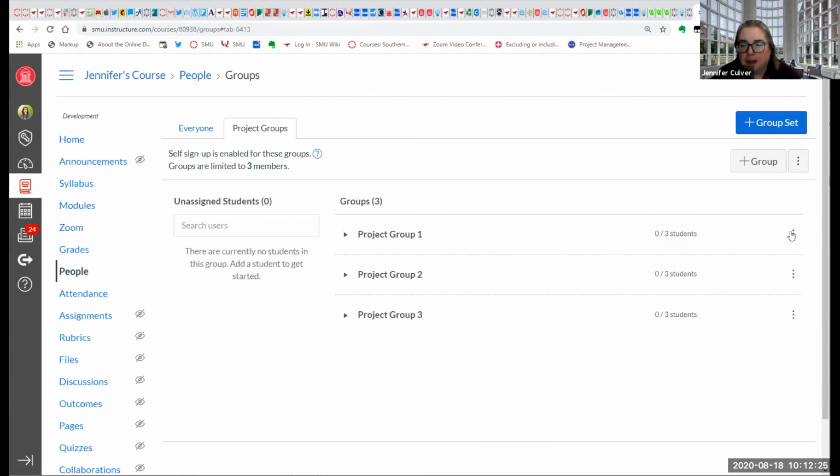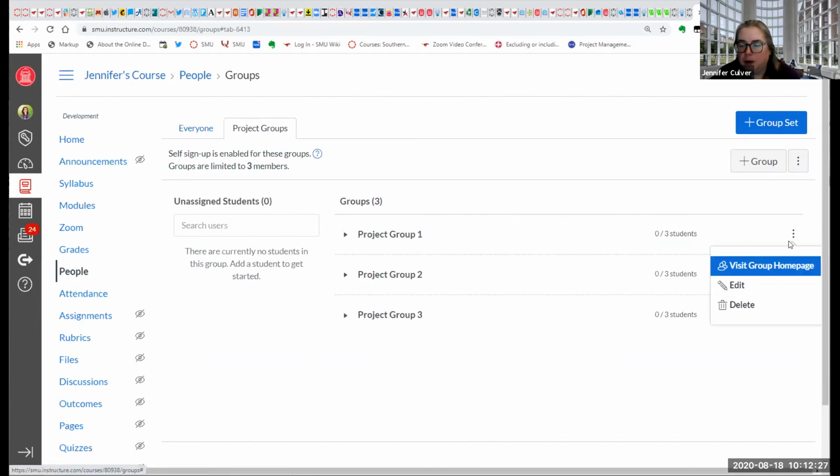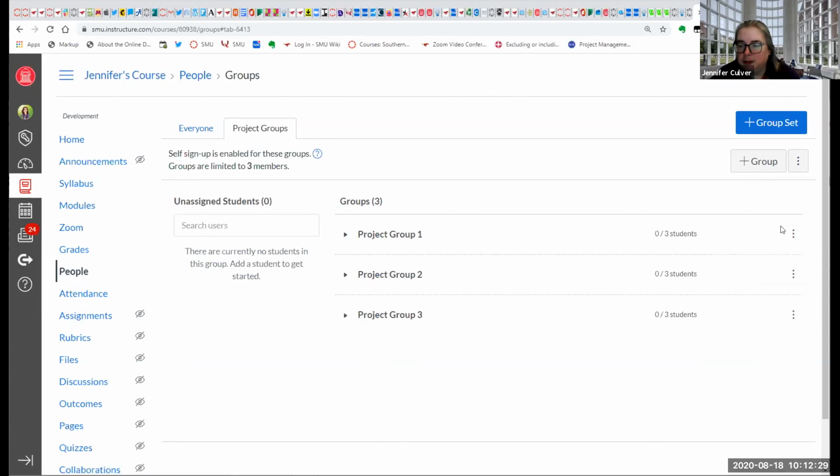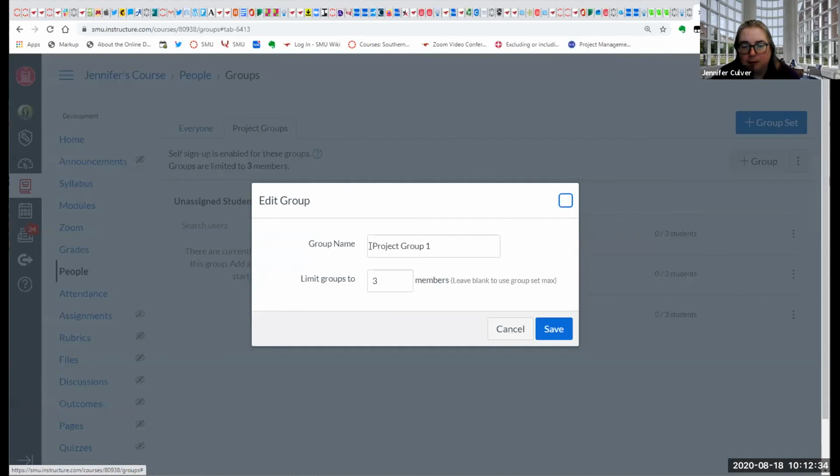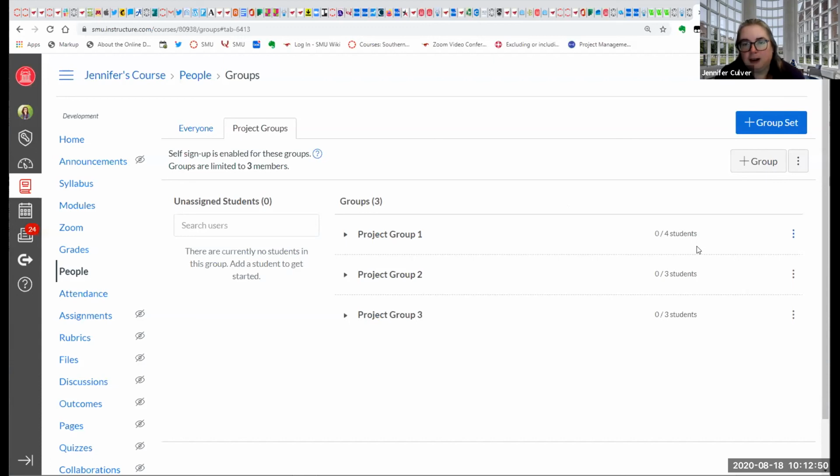And here is where I go to visit that group homepage. There's some editing I can do with groups here as well. I can change the overall name of the group. I can change the number of group members. If, for example, I didn't count correctly or more students have been added, I can change it right here and hit save. And now this group has 4. Because what if I have a number of students that don't divide equally? I can change the number of one of the groups to accommodate that.